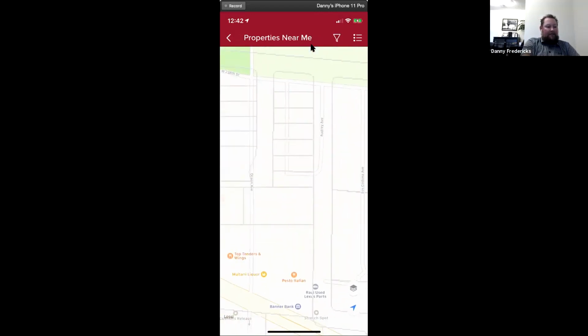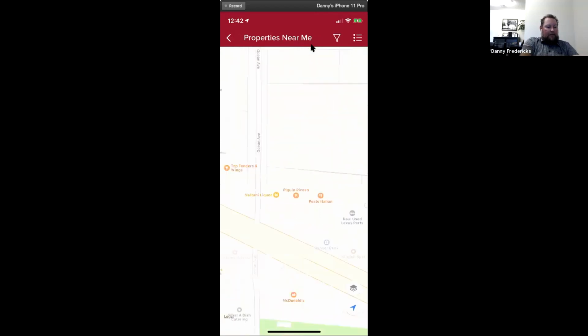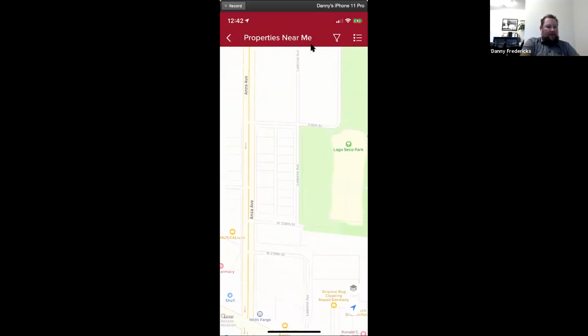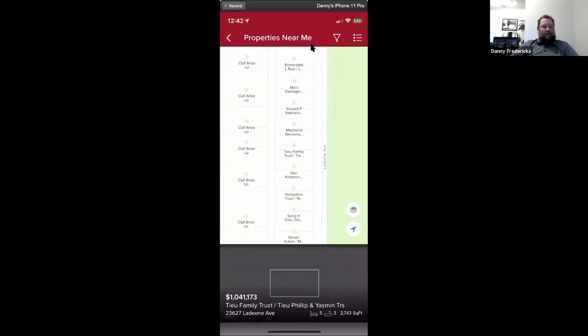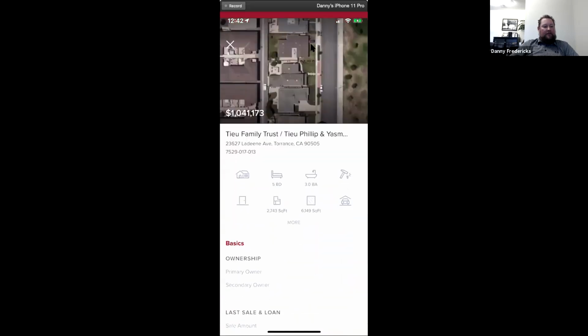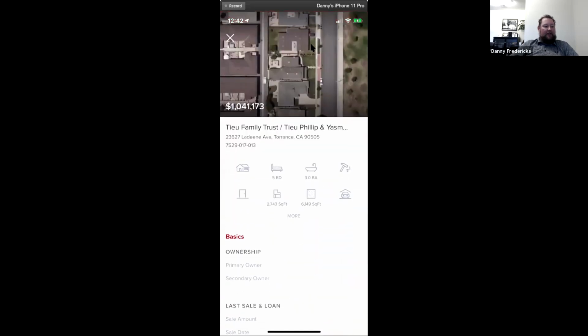Let's see. Over by the park here, this one's over on Ladine. I just click on the actual parcel. This one with the trust. This one's 23627 Ladine Avenue. It gives you the breakdown, the ownership, the last time it was sold, all that's available there for you to go through, just like you would do on a realtor search.